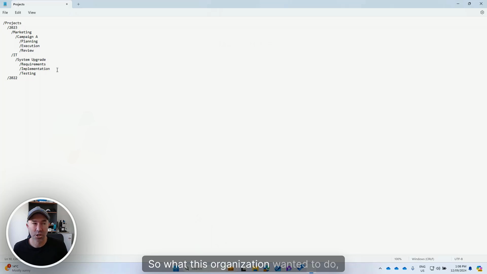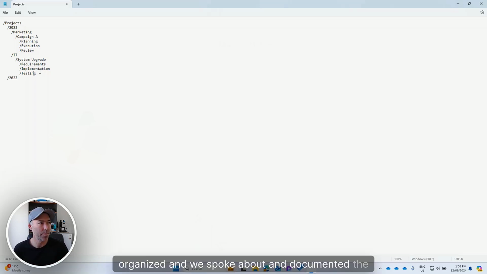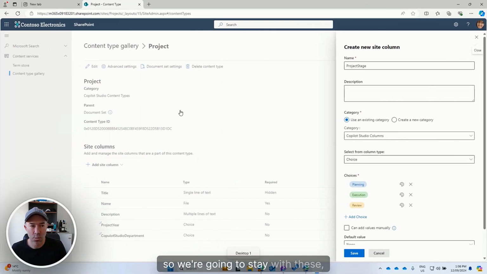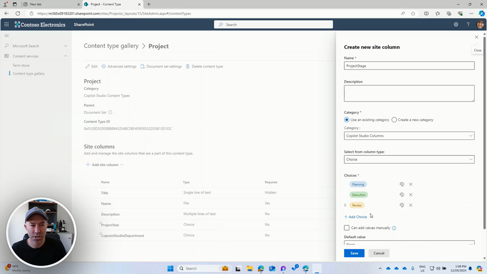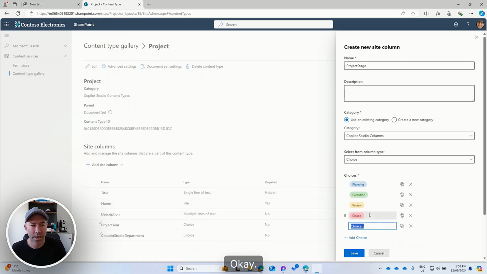So what this organization wanted to do, they wanted to have a more standardized approach. So we got together and we organized and we spoke about and documented the stages of each project that made sense and were general enough across the entire organization. And we landed with planning, execution, and review. Okay, so we're going to stay with these stages, and I'm going to add a last stage in here called closed. Okay, and we will hit save.